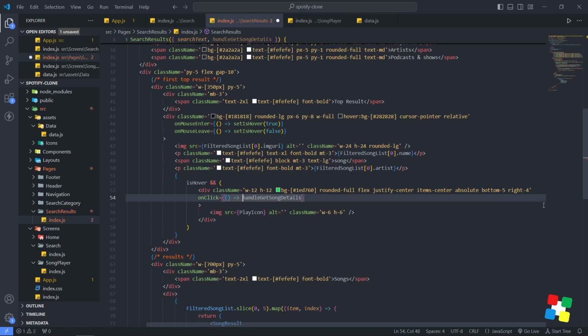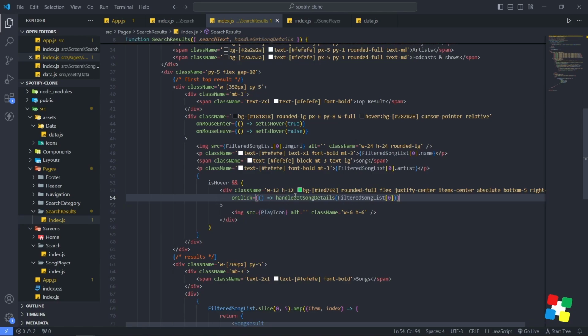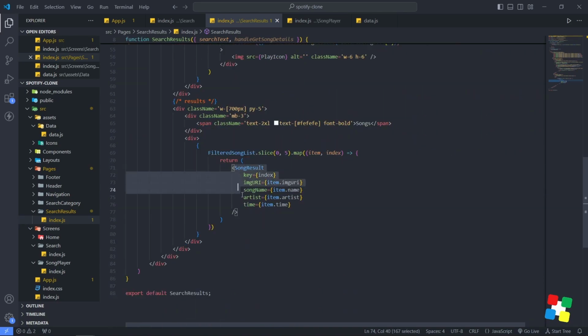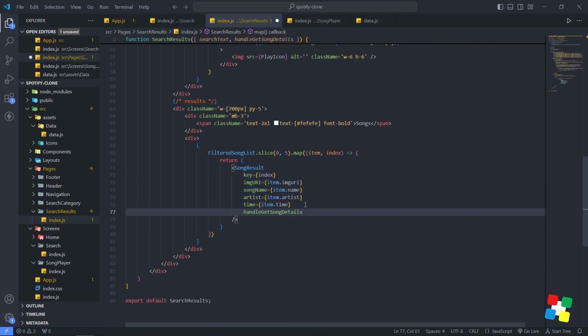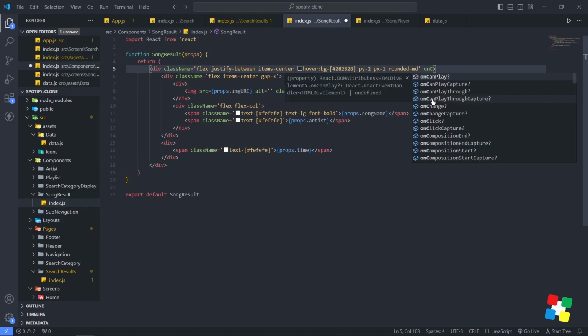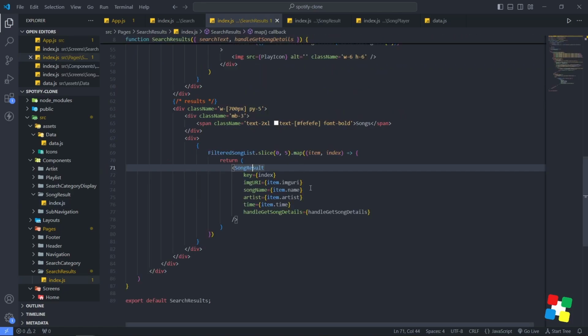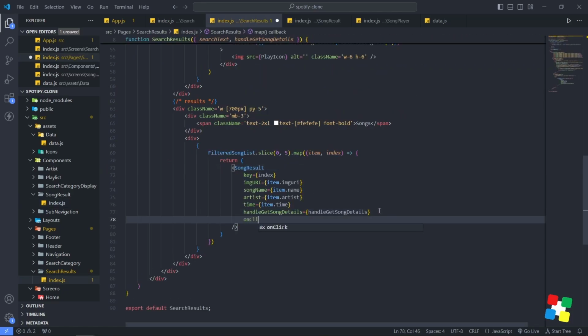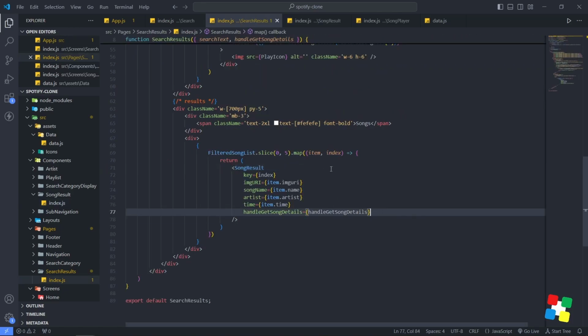So here let's use an arrow function because we have to provide the details. The details will be the first array item of filtered song list of 0. This is what we have to give it. And the same function we have to provide inside the song result. This is the array, right? So here we can do this, and inside that we can go, and here we can have an onClick. But right here we are not doing it. Let's see if I can get onClick over here. No, we can't get this.